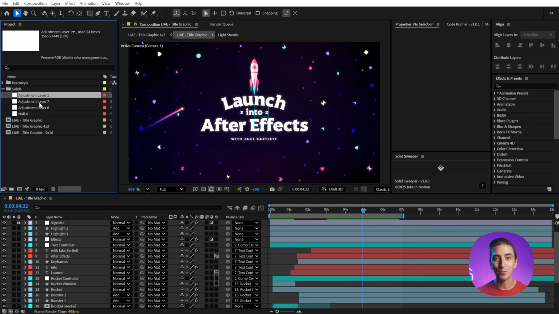It's really that simple. There's nothing else to Solid Sweeper, but this is a really great way to polish up your project file before you hand it off to someone else, or clean up a project file that maybe somebody else just handed to you. Solids drive me crazy in After Effects, and Solid Sweeper just restores a little bit of my sanity.